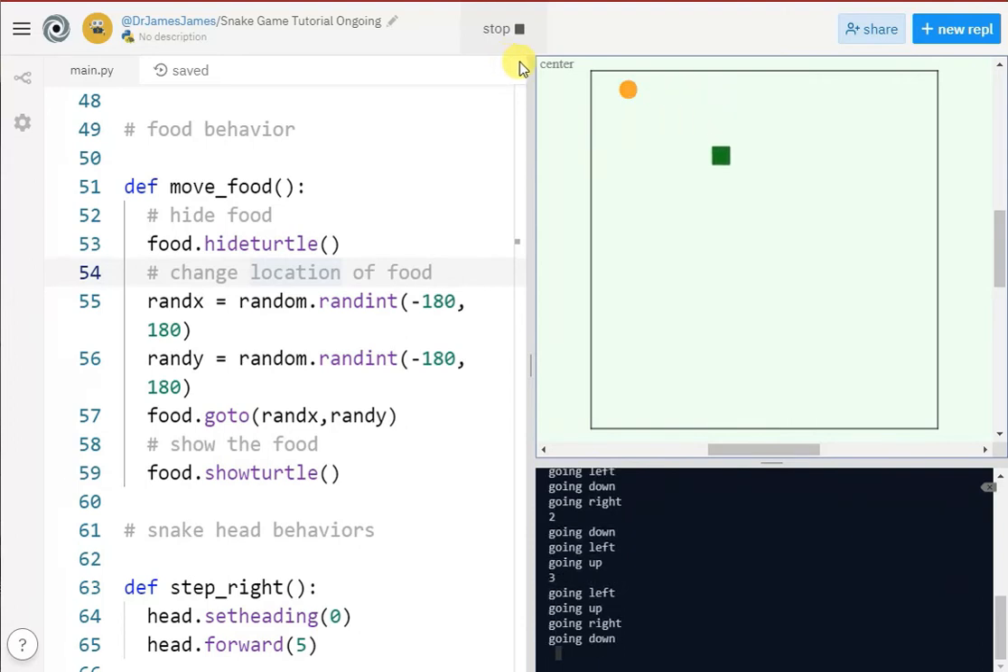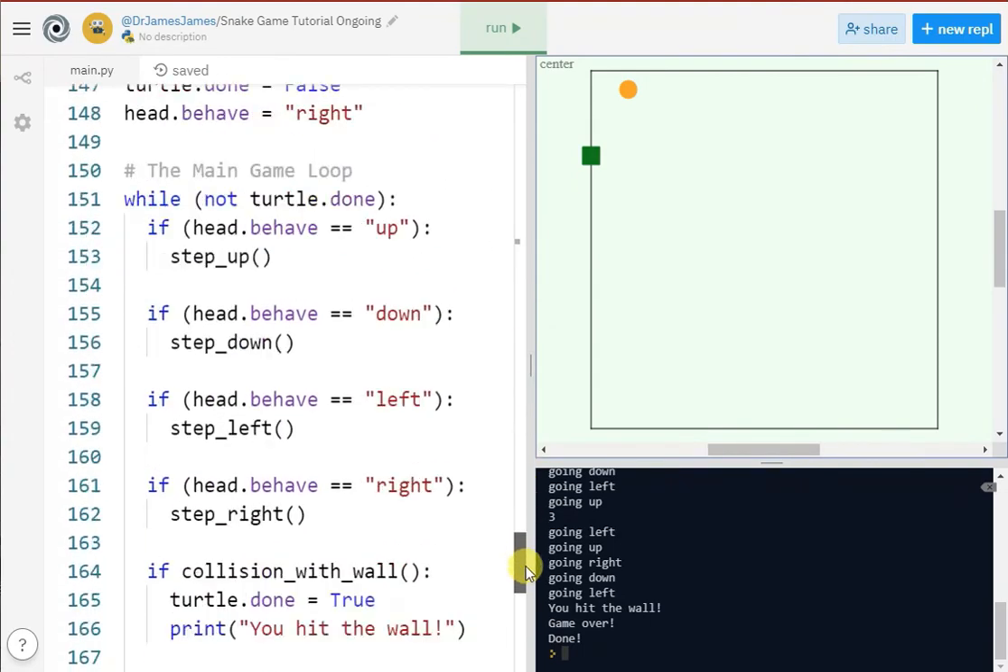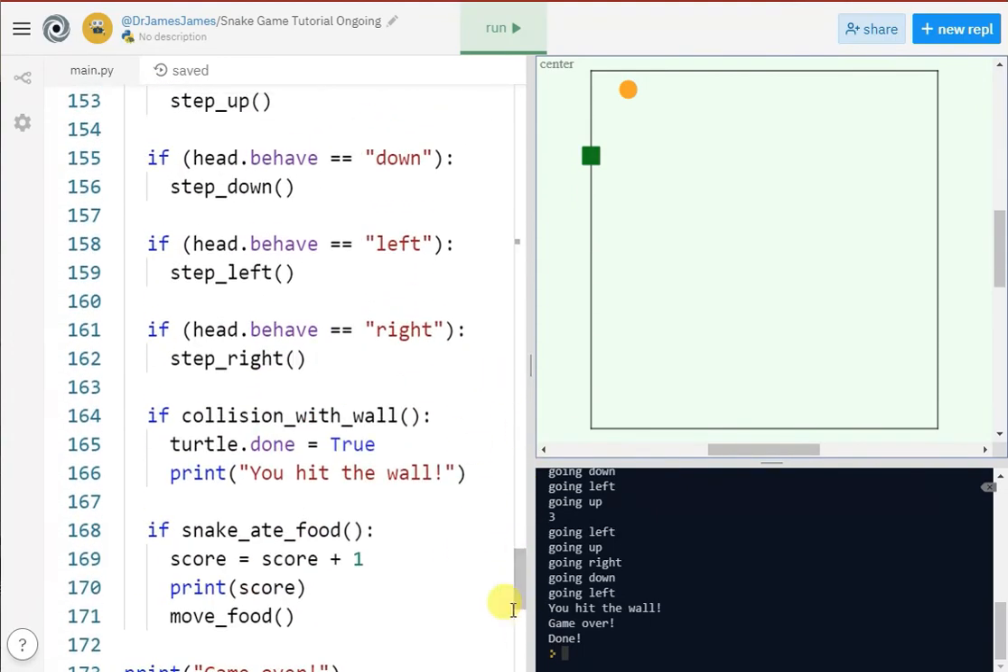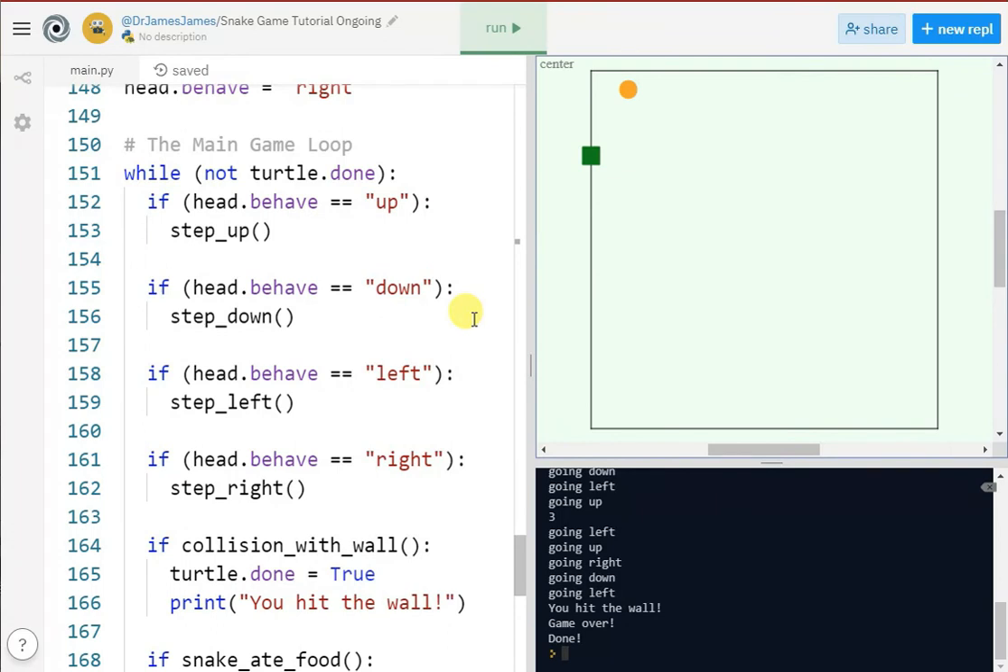But soon what we're going to be doing is adding a lot more turtles into this game, because the snake tail will be made up of an increasing number of turtles, more and more turtles every time the snake eats the food. So that's how we're going to keep track of the length of the tail of the snake. And by adding those turtles, it can really slow down the animation.